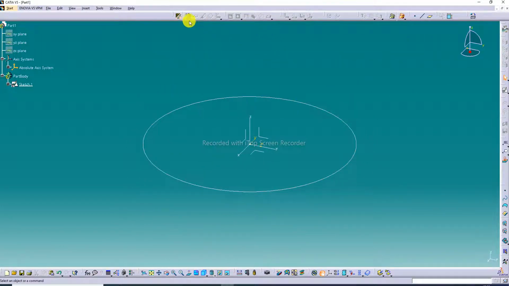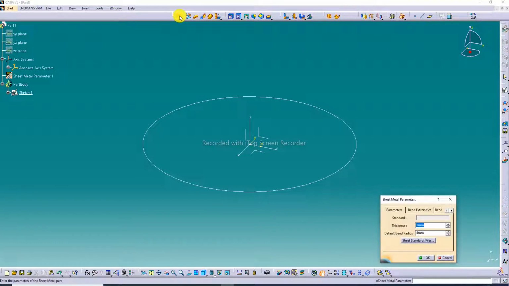At first, set the sheet metal parameters, because all commands are not activated yet. Click here and the sheet metal parameters dialog box pops up. The thickness is 1 millimeter, and the default bend radius is 4 millimeter, which is correct, but this value is changeable and you can easily change it here. Click OK.